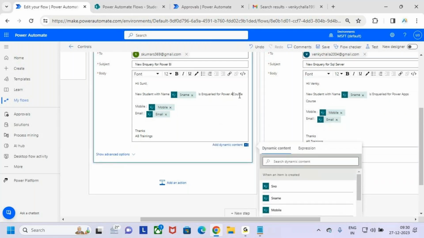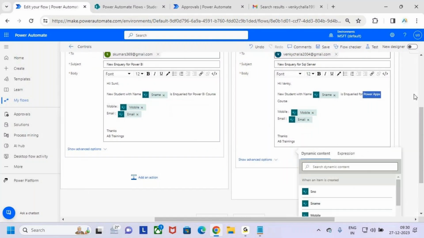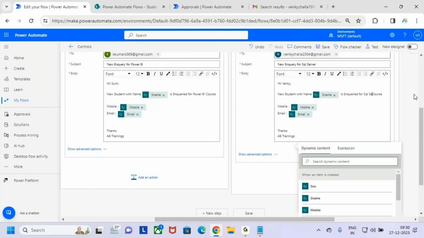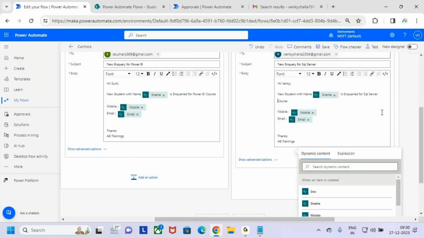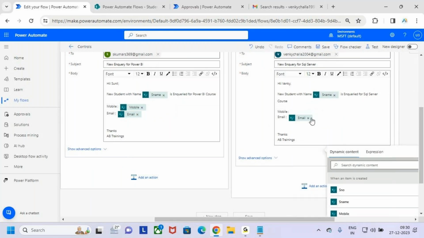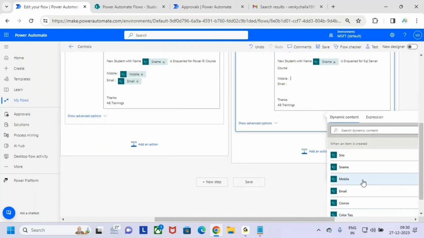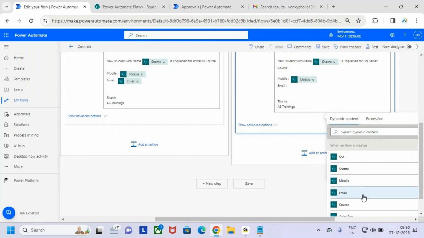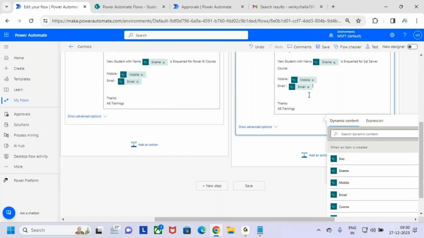Here I need to change it to Power BI, for the Power BI course. Here I need to change it to what? For the SQL Server course. And whatever mobile number the student gave, I want to keep that student's mobile number here. And whatever email ID the student gave, I want to keep that email ID here.